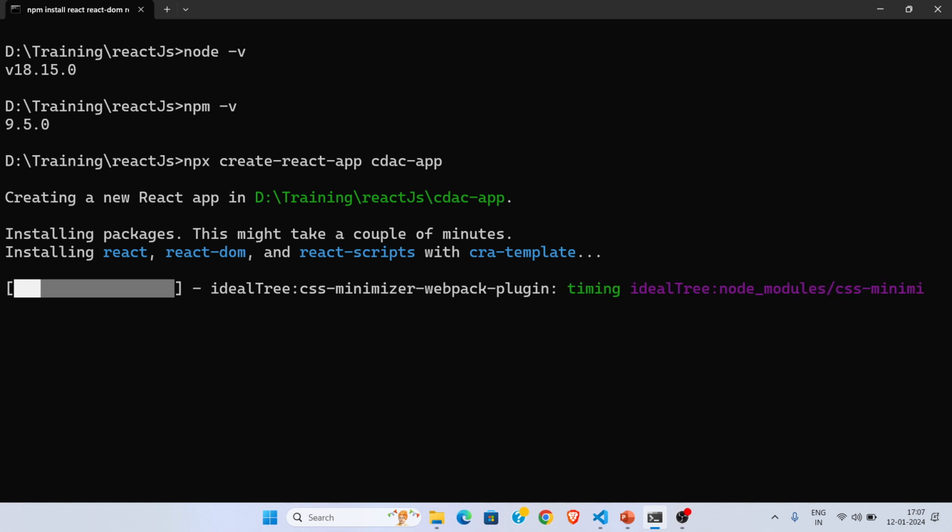Node package execute. Node package execute. It's a command for creating the React application. NPM is one thing, NPX is another package, it's a part of this only. Yes, NPX is a library for creating a new React.js application.